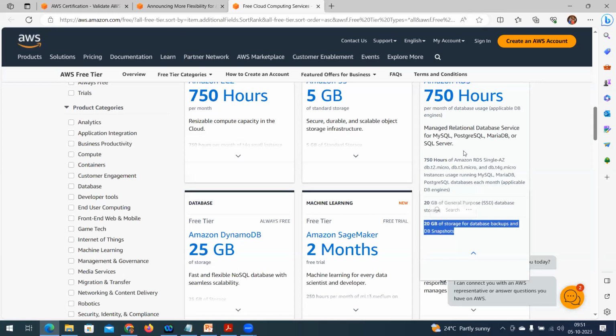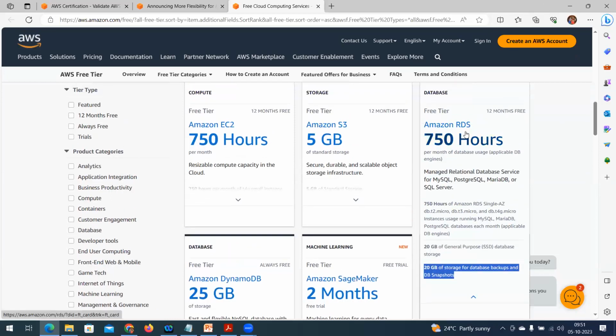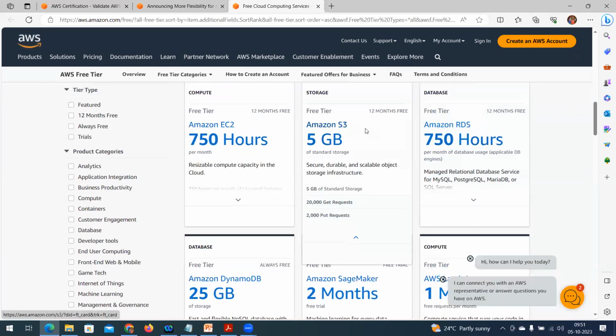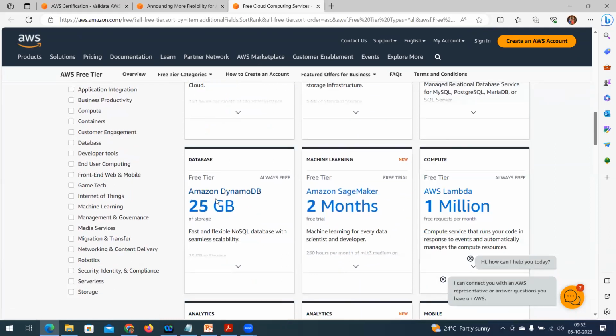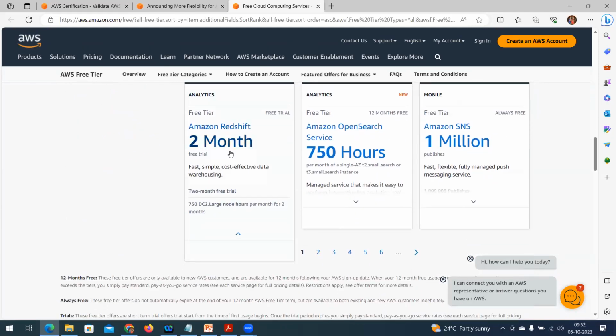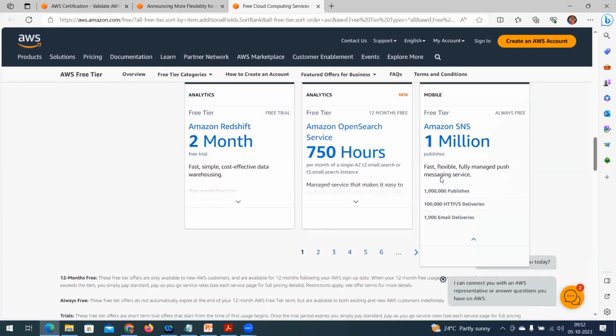This service is going to provide an automated backups facility. How is it going to perform? Without a SQL installation, without a DB installation, you can get a DB instance configured and integrated with any service. This is free: RDS storage, RDS database, Amazon DynamoDB, SageMaker, Lambda. These all services are free.